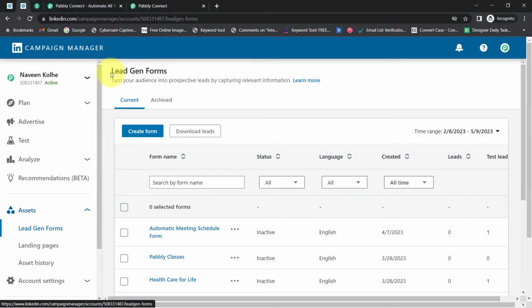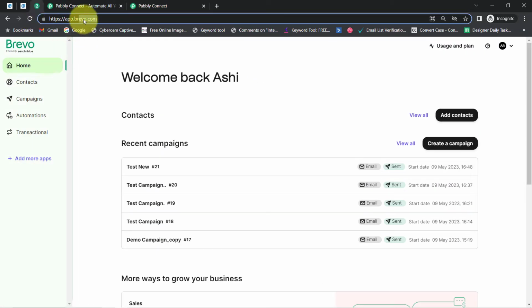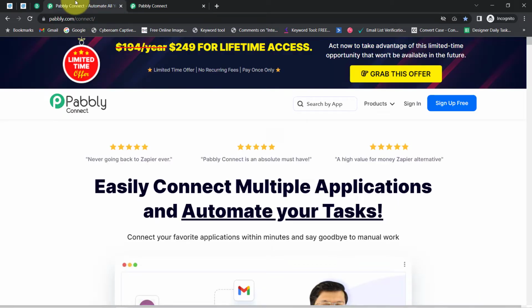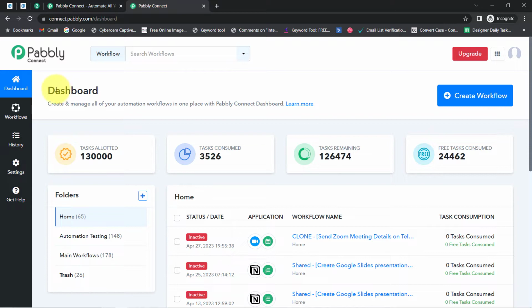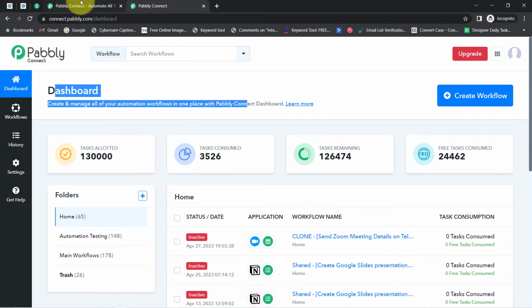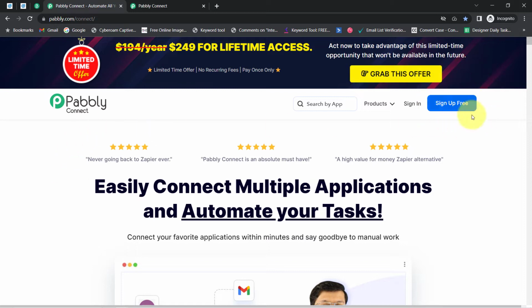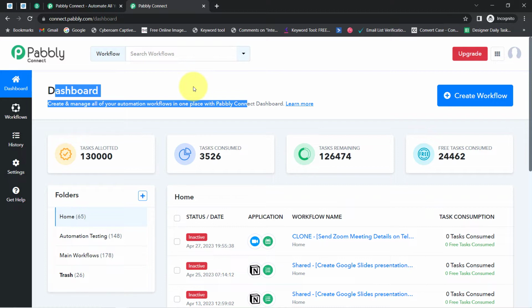Now, to automate this process, I'll have to integrate the LinkedIn lead generation form with SendinBlue. SendinBlue is now Brevo.com, and I'm going to integrate these two with Pabbly Connect. It is an integration and automation software, and I am an existing user of Pabbly Connect, so here you can see I am already logged in. You can also create your free account in just 2 minutes from this sign up free button, and in the free account you will also get free tasks to test this automation.